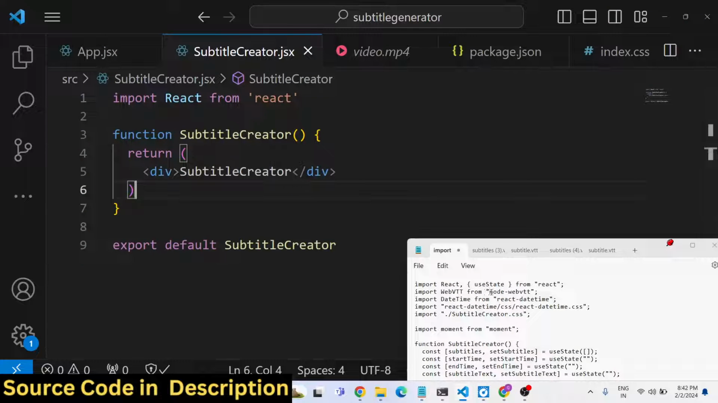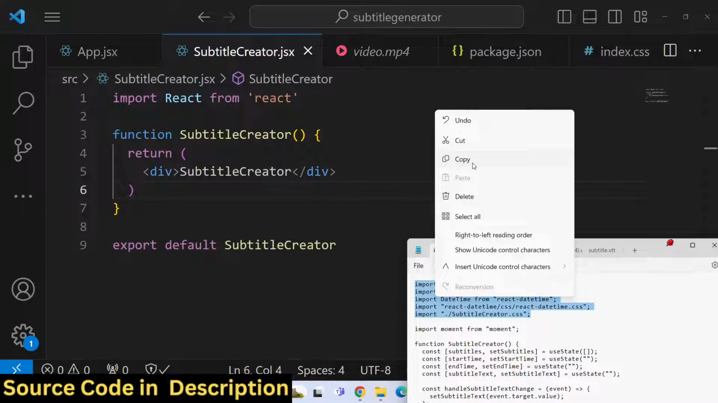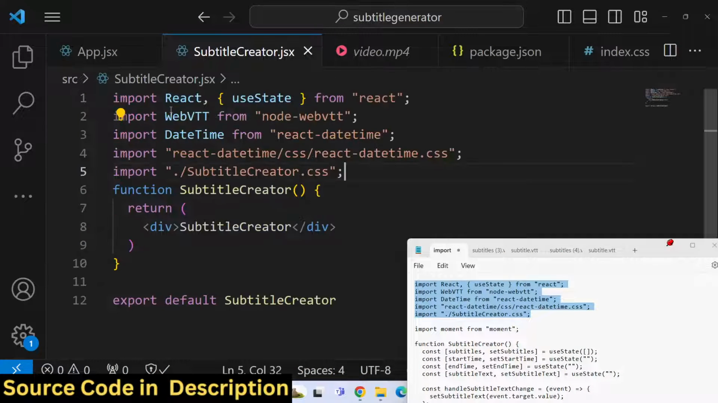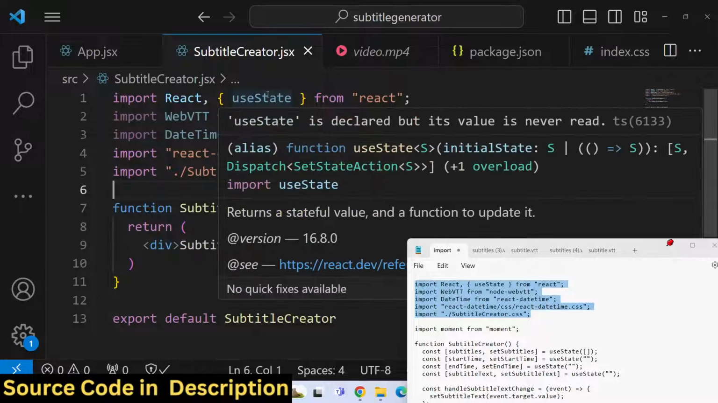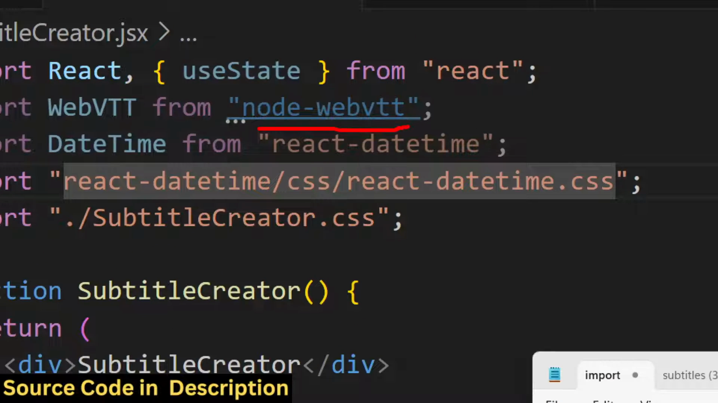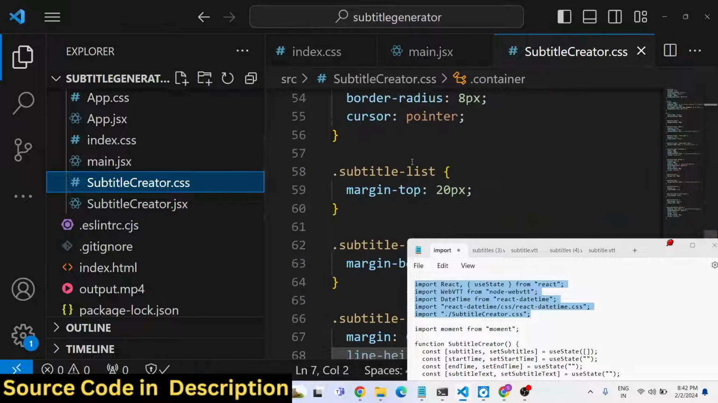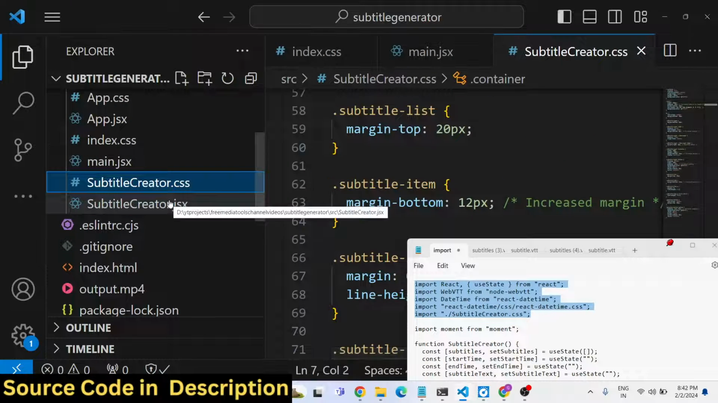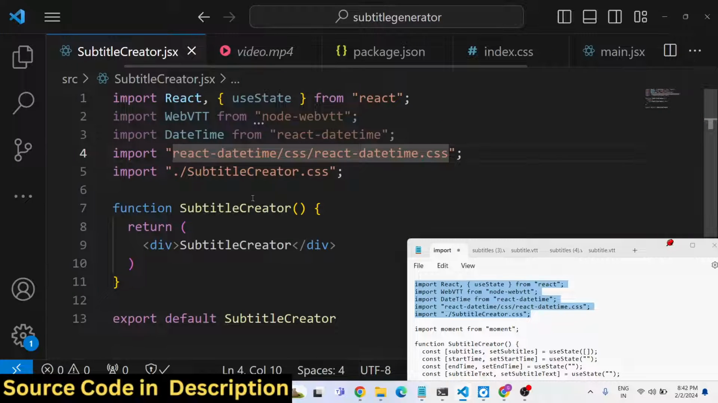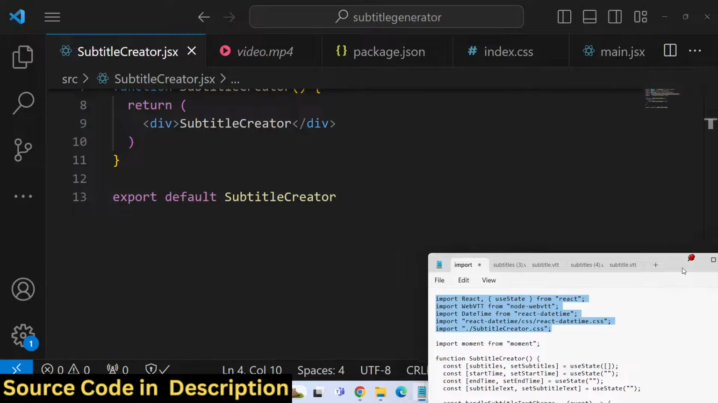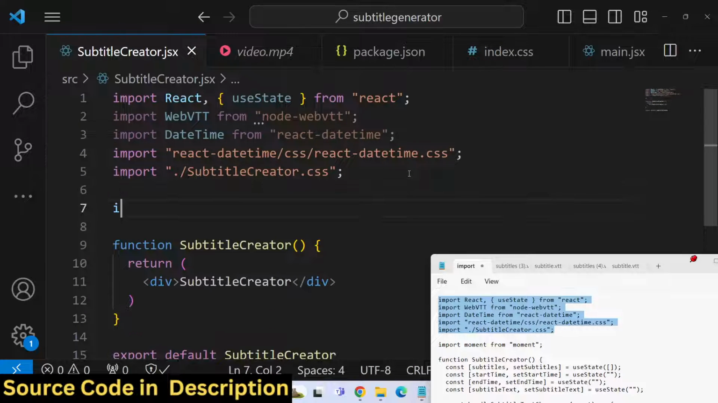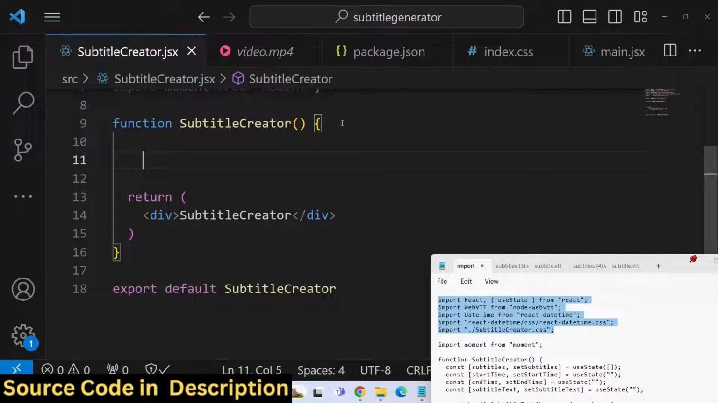So now at the very top, guys, we will actually import all the packages which are required for this application. So you will see we are actually using node-webvtt, React datetime CSS, and SubtitleCreator CSS. I have written this CSS code, guys, which is required for this application. All the source code will be given, guys, in the description of the video. After you purchase it, you will get that full directory structure. Now we also need to import the moment package, moment from moment. It's a datetime library. And now we just need to declare some state variables which are required.